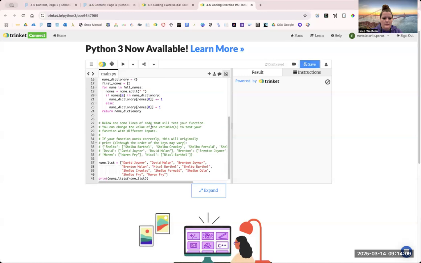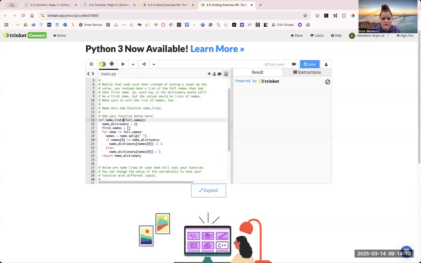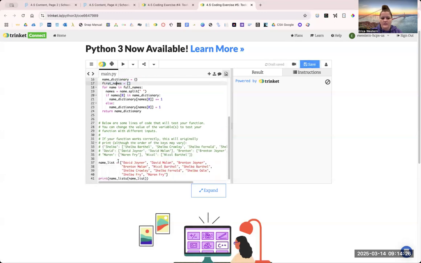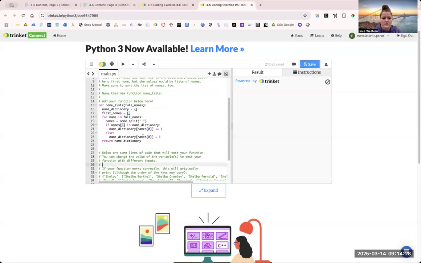So name lists, and this one did the same thing, name lists and name list. So just be careful with that, like my names and name. I'm going to keep my dictionary here the same because I have that. I actually no longer need this because I have my names list already as a list. So I don't need my first names here, so I can delete that. All right. And then I have for name and full names. I'm going to keep my parameter the same here.